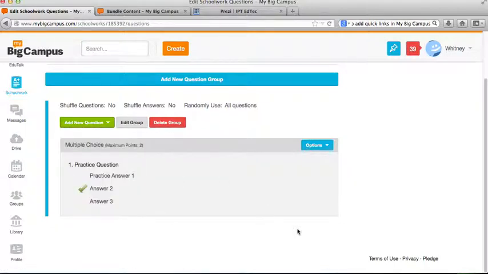If you want to add new directions because the assignment's going to shift into something else, you can click Add New Question Group, and then you can add different directions if you would like. If you need to delete a group or edit the group, you may do that here. Underneath options of each question, you can edit them, duplicate them if you want to, or delete.